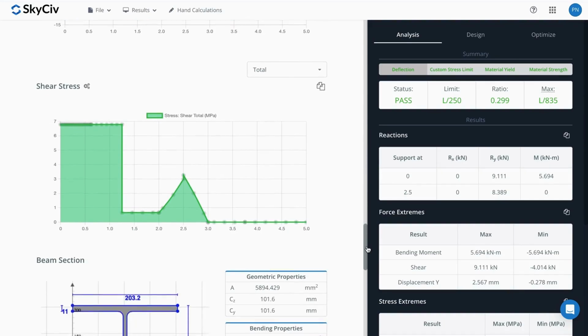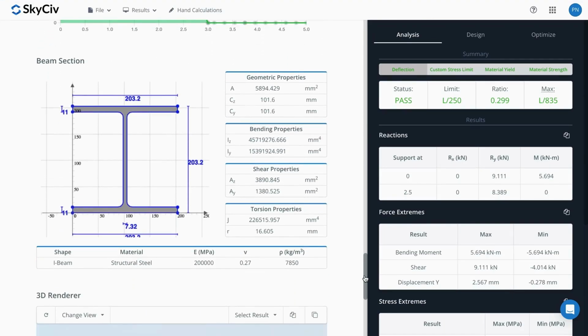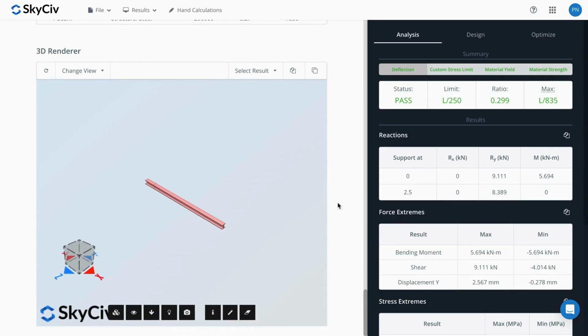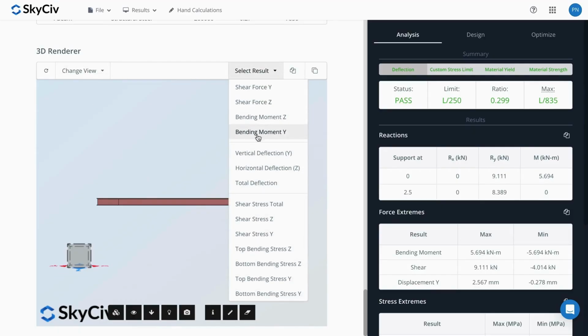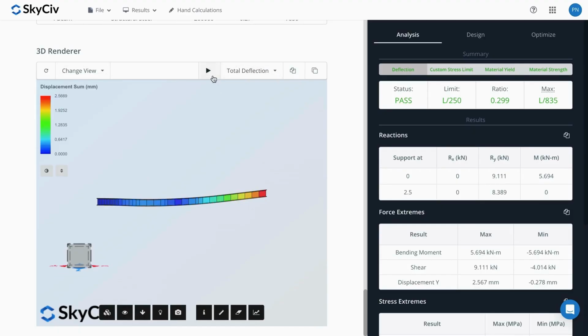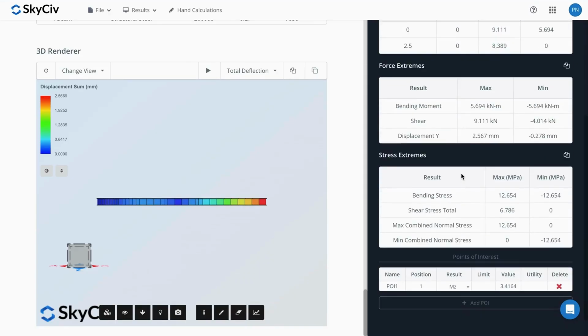The numbers here match the shear force equation. Then you also have deflection, bending stress, and shear stress. You also have beam section here, which summarizes the section and material properties of the beam. At the bottom is a 3D render, which allows you to visualize how the beam will behave. Using the right-hand side Analysis tab, you can view more detailed results.